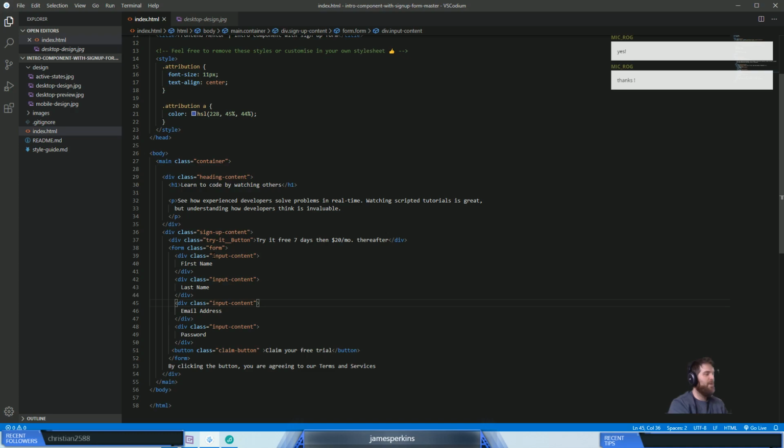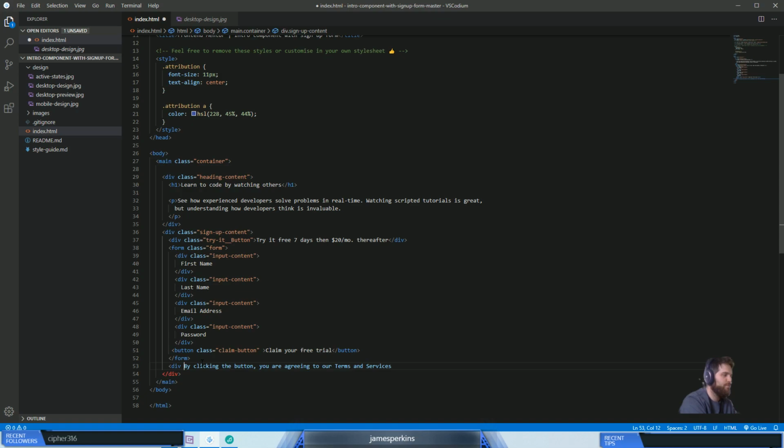So now we have the shape of this. This is a button. And then I guess I should just do something with this. A div with the class set to terms info. Oops, copying and pasting too fast. And then, by clicking the button, you agree to our terms of service.